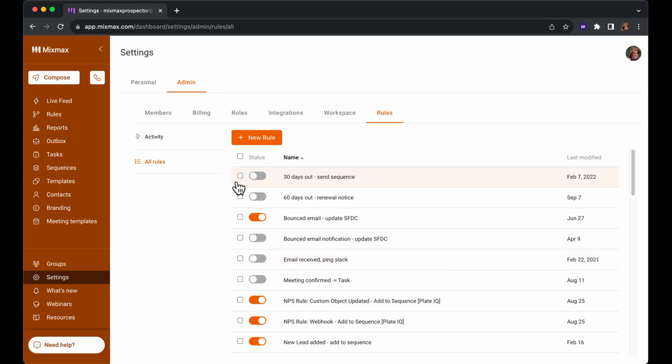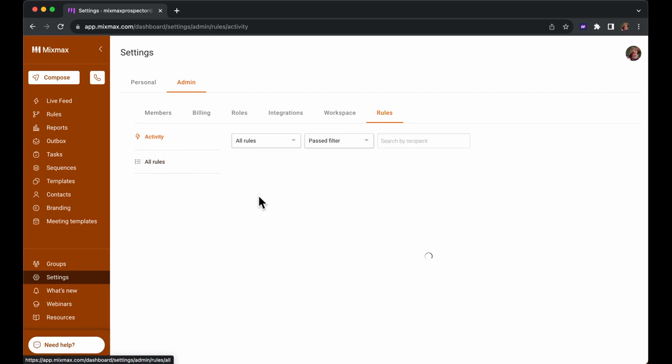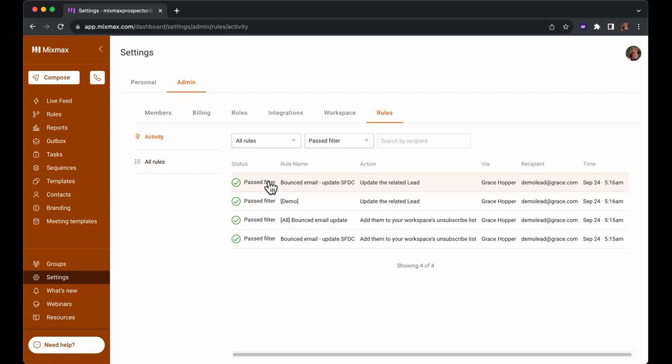Once your rule has been active for a while, you can always check that it's firing correctly by going into your activity, or you can see all of the activity associated with specific rules.